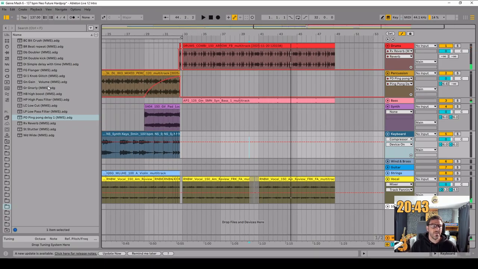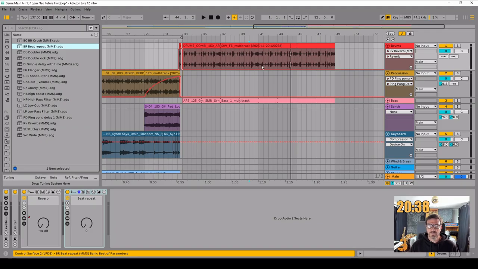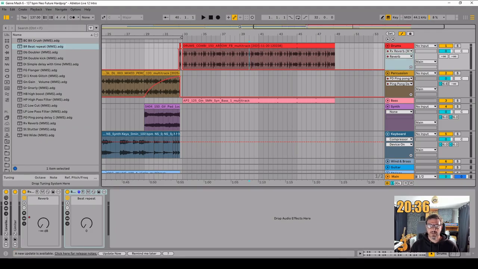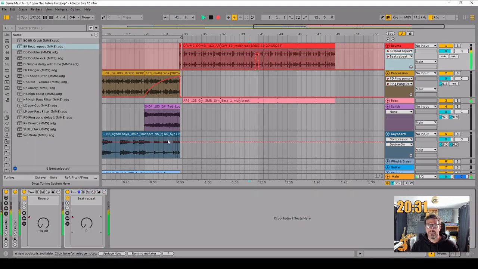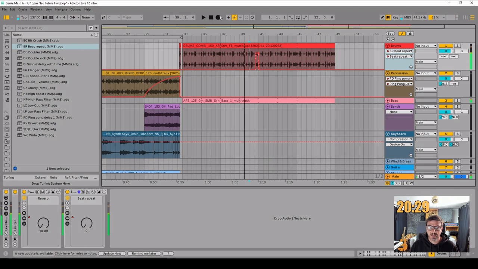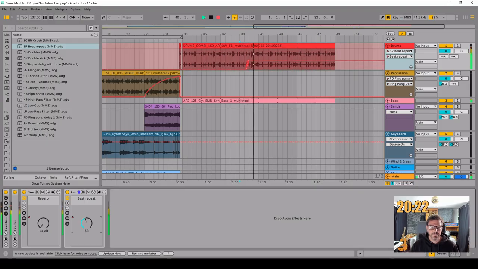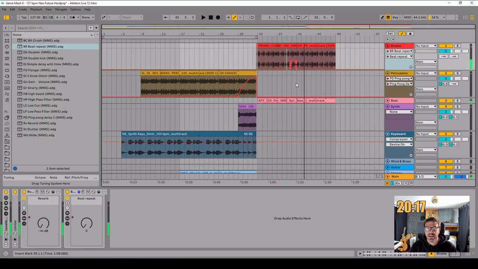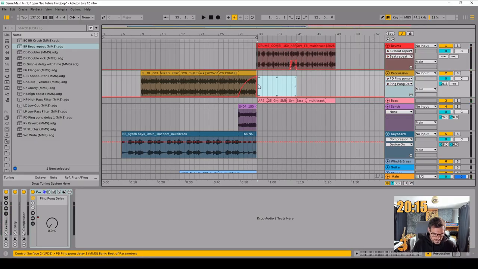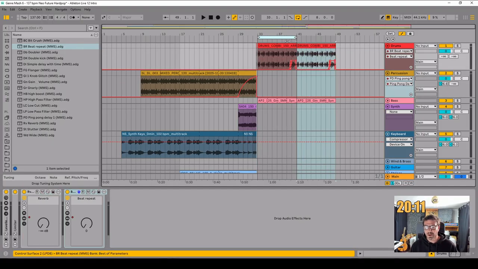And then at the same time, maybe we can use a beat repeat effect on the drums here. So when that bit happens, let's hit record. So you get these, let's just do that again. There we go. So let's just take that whole section and duplicate it. Copy it over the top of the other stuff.